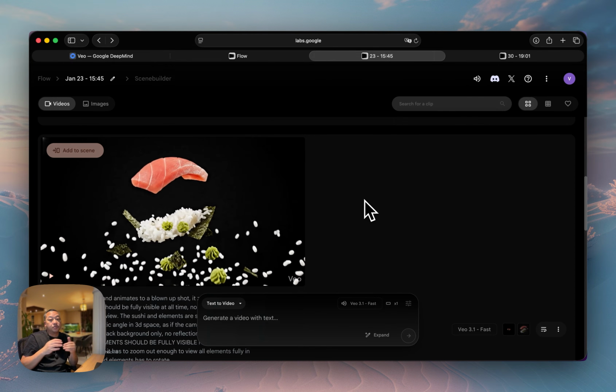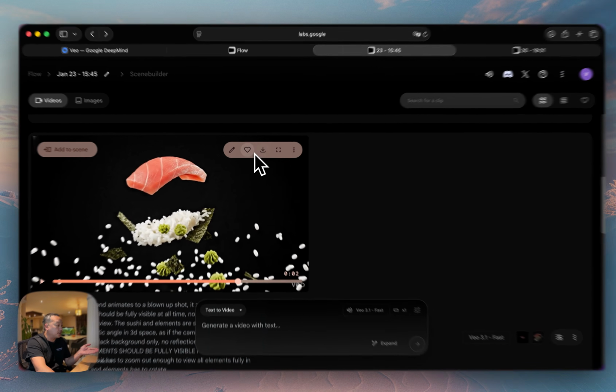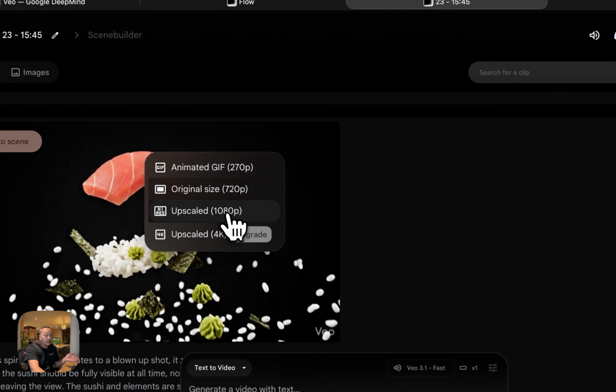Then you can always use another AI, for example Topaz or any other, to upscale your video. Maybe it's going to work if you try to download the upscaled version of this. You can also have 4K, but you have to upgrade.